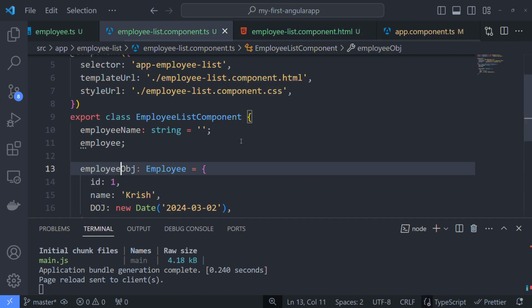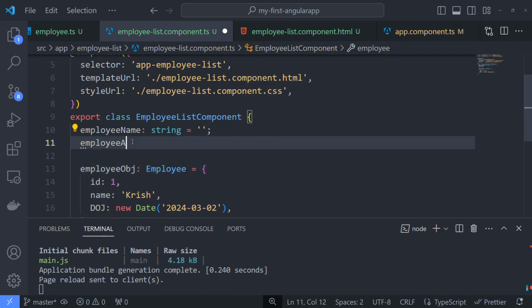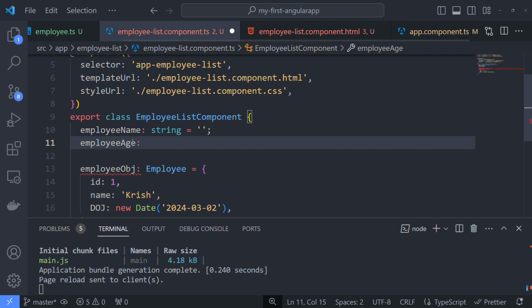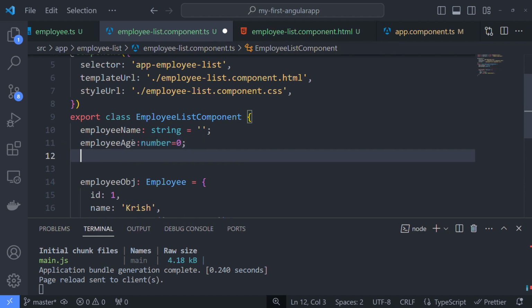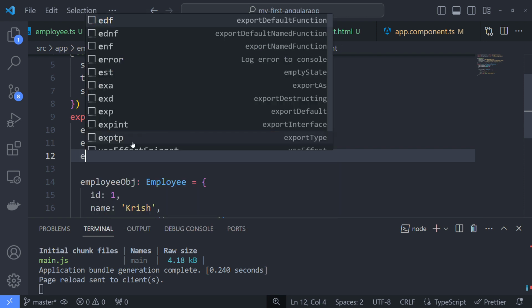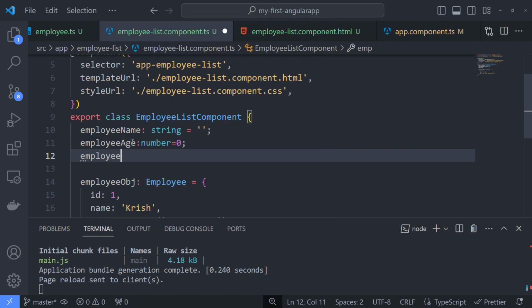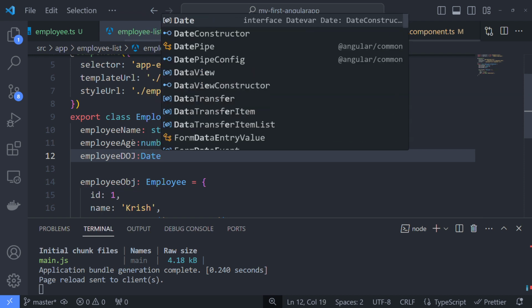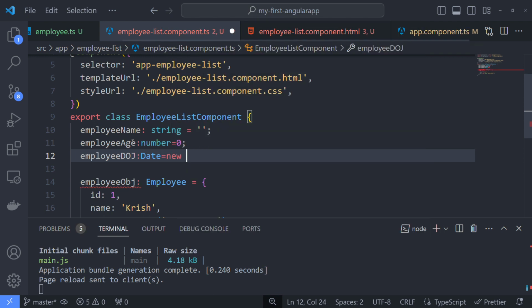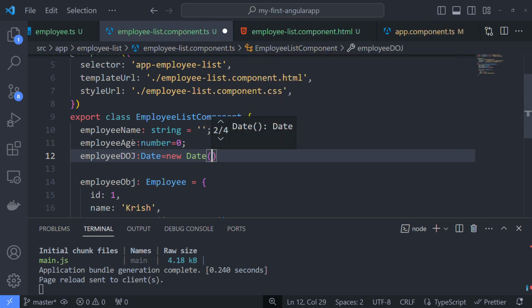Okay, sorry. So employee age. It is number data type. So by default, give 0, and we have date also, right? Employee date of joining. This is date data type. Just put date and equal to new, and give some empty value for now. Okay, so we have created the field values here.